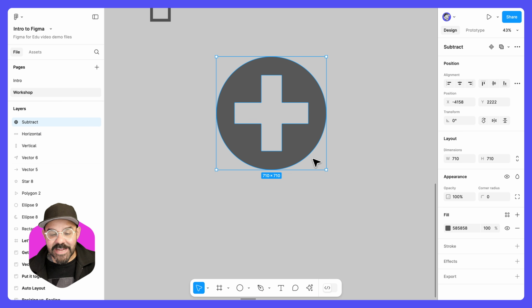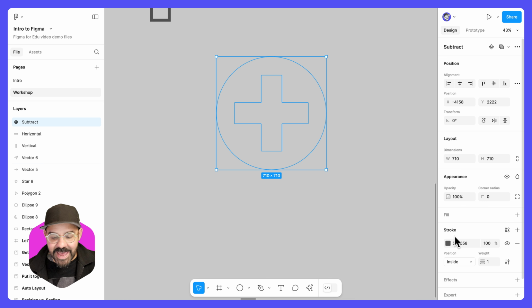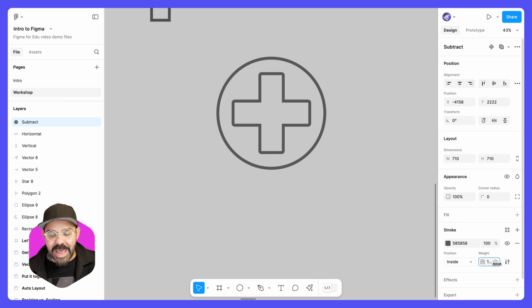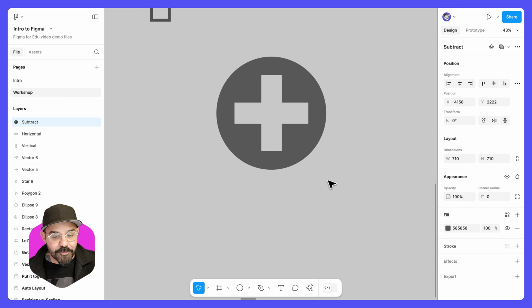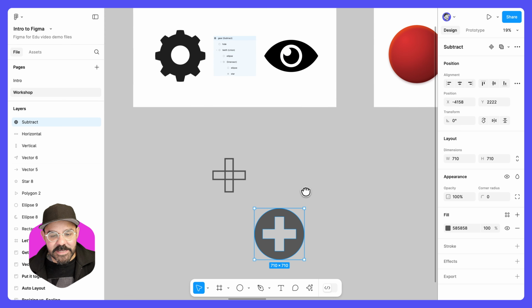Now we can change any of these properties. I think the most obvious way of demonstrating this is by pressing Shift X and applying it as a stroke, and you can see how that impacts the creation of that graphic. I'm going to press Shift X once again, and I think that's pretty nifty.